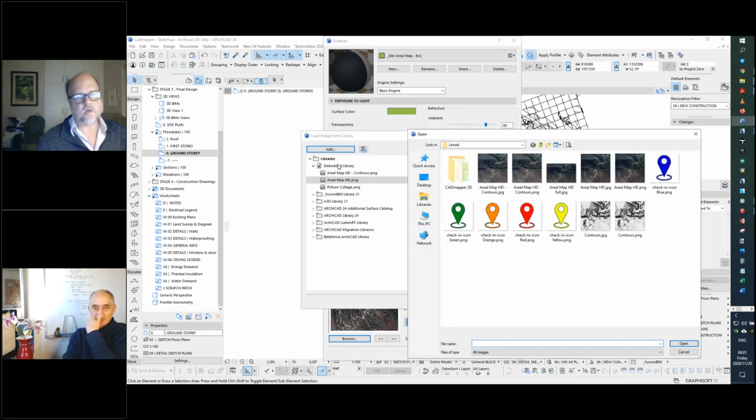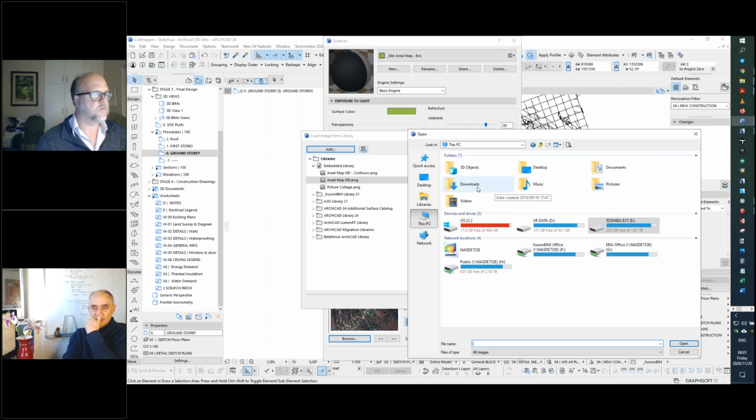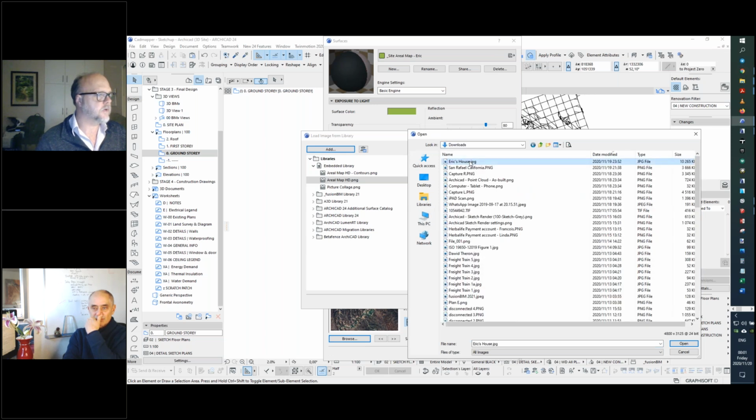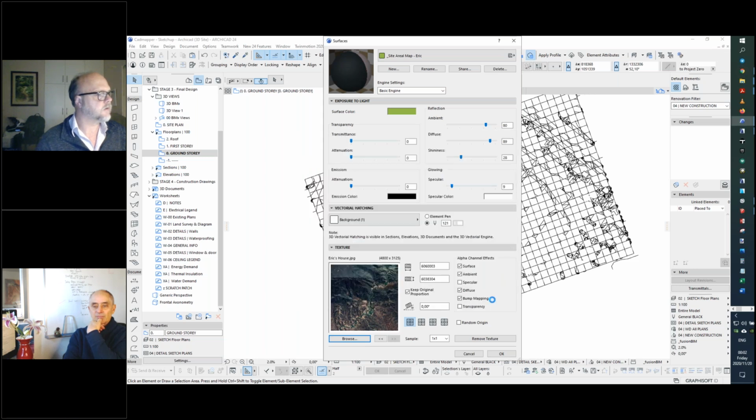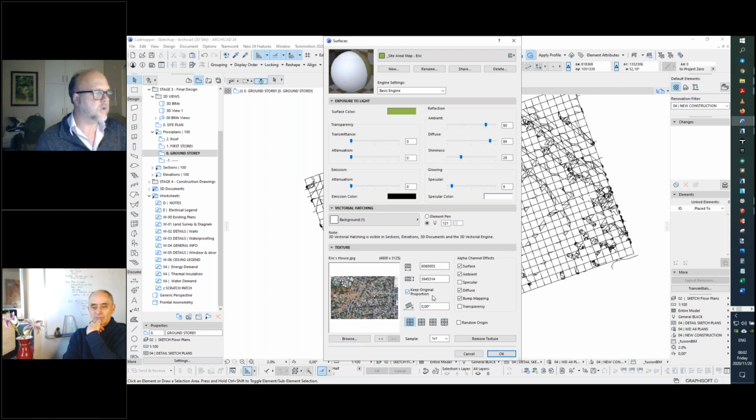texture. It's not loaded to the file, so I need to add and then browse to my downloads where I got the file saved. And that's the file that we downloaded. It will then embed that image file into the embedded library. I click OK. That image is then now linked to this surface. You have to keep the original proportions, so it doesn't distort the photograph. And you can see the scale of these proportions is quite large because of the large resolution of the photograph.